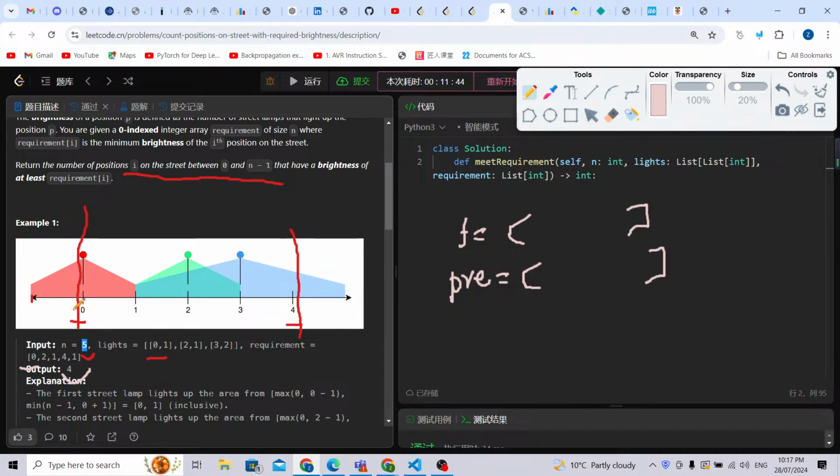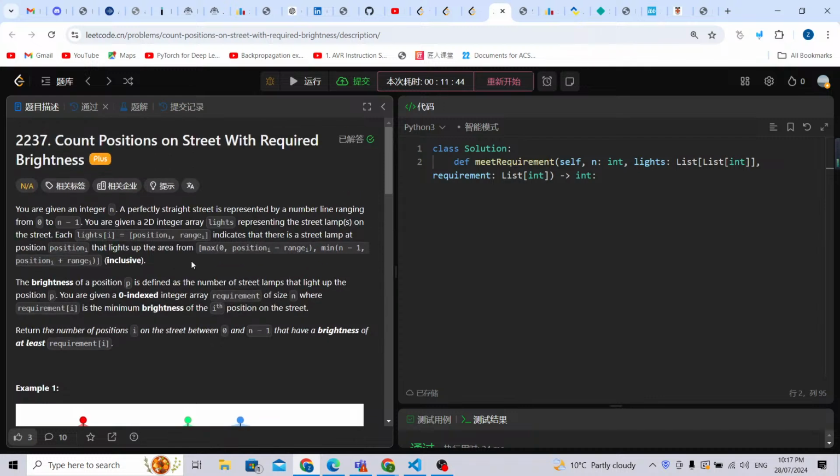I think the only difference is that for this difference array problem, our range has a boundary, and it is given inside of the description. Because from here, this lights i is the position and range, so it indicates there is a street lamp at position i that lights up the area. So we just need to adapt the normal difference array to this kind of formula. After that, we can solve the problem.